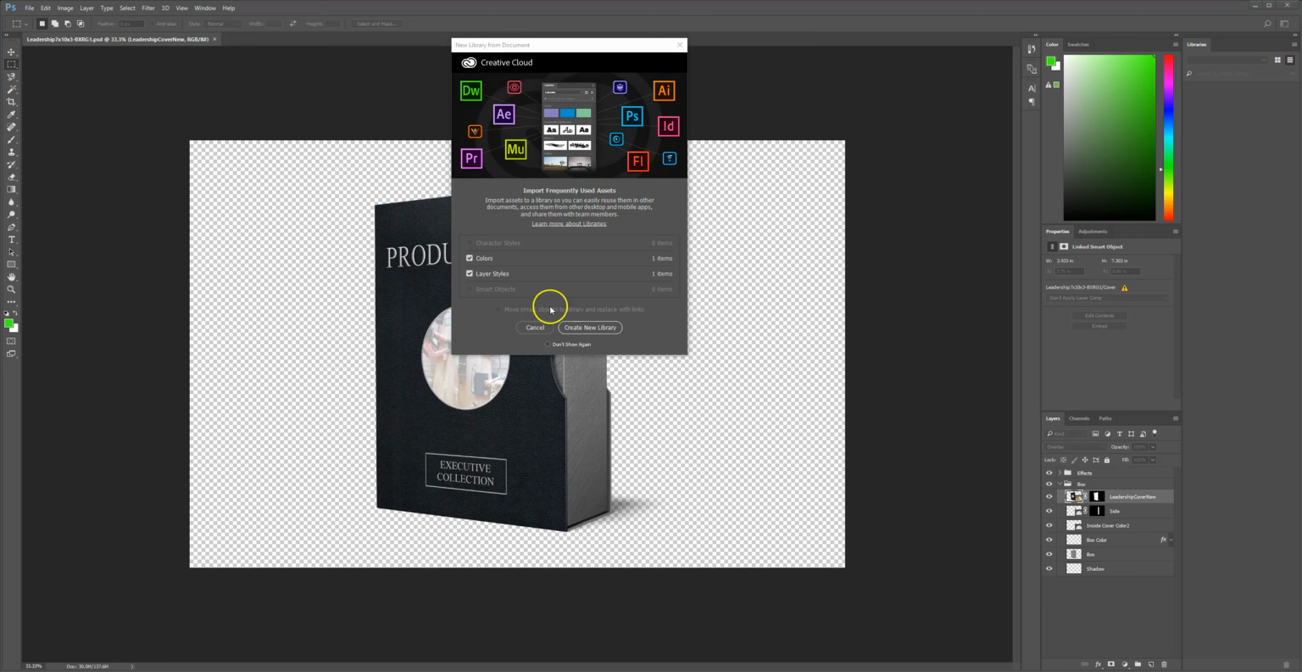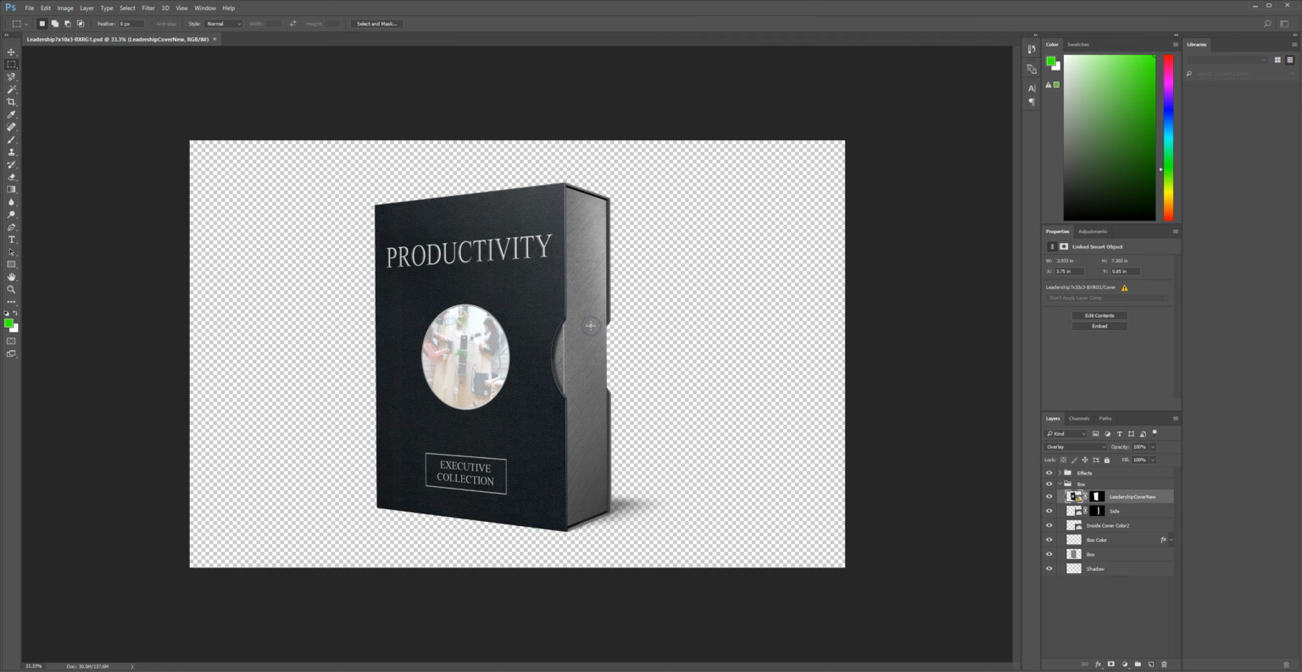Alright guys, this is going to be a super quick walkthrough video of how to rebrand your e-covers. As soon as you open them, depending on your version of Photoshop, you might see a window that says, do you want to create a new library or something along those lines. It looks like this. Hit Create New Library.